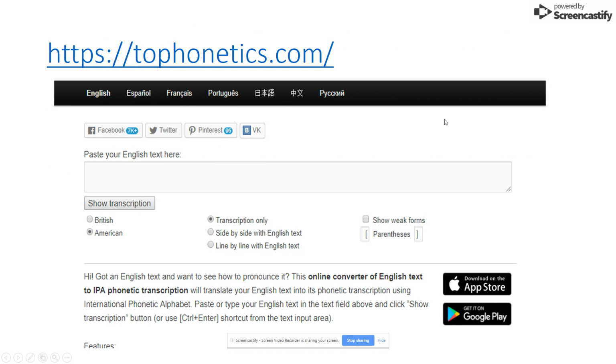Today, what you're going to do is go to https://2phonetics.com. There, you'll paste your English text, your text that you're working on, and make sure you set it to American, because if it's set to British, it's going to mess you all up, because their phonetics are completely different from the way we pronounce words. We say our R's, British people don't, for example.